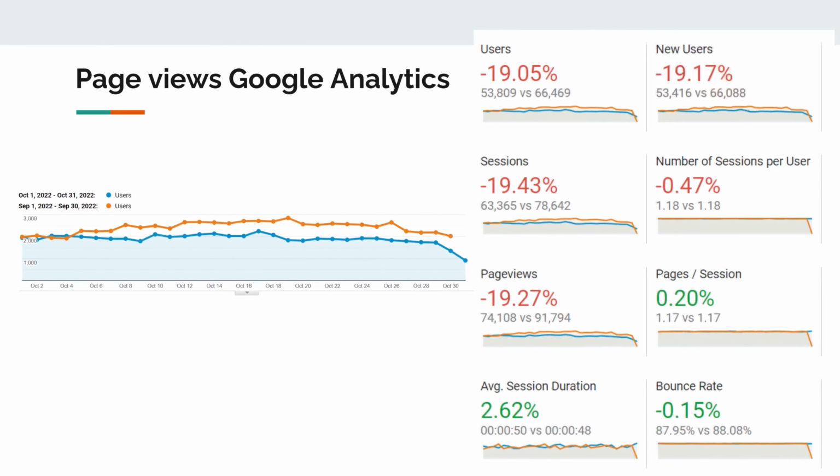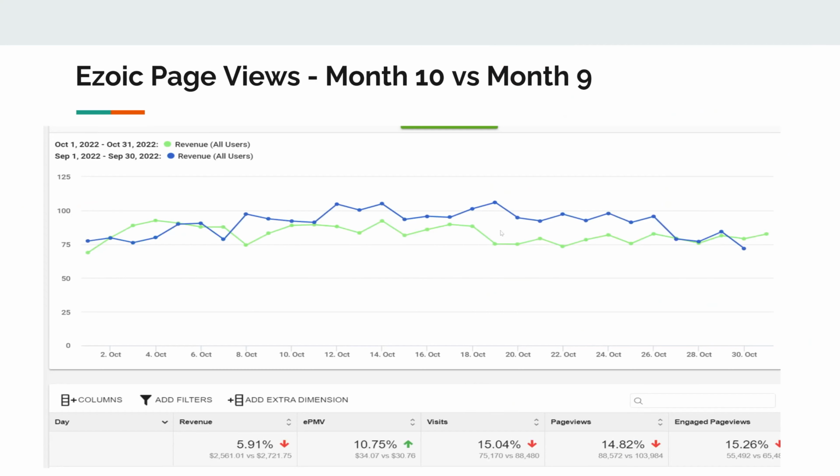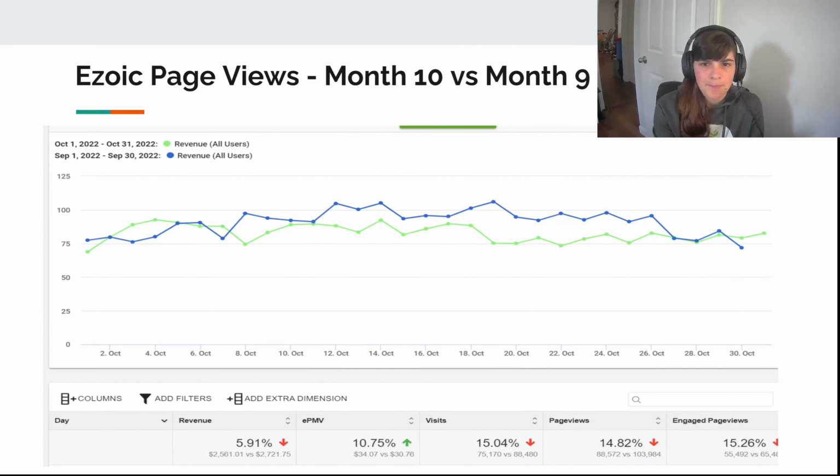So if we look at the page views from Google Analytics, this is comparing October month 10 to September month 9. Like I said, I lost about 20% of my traffic and users, which is not great. I don't like to see that, but at least I'm seeing some pretty consistent traffic. So with the Ezoic page views, I had a 15% drop according to them, so not quite the 20%.